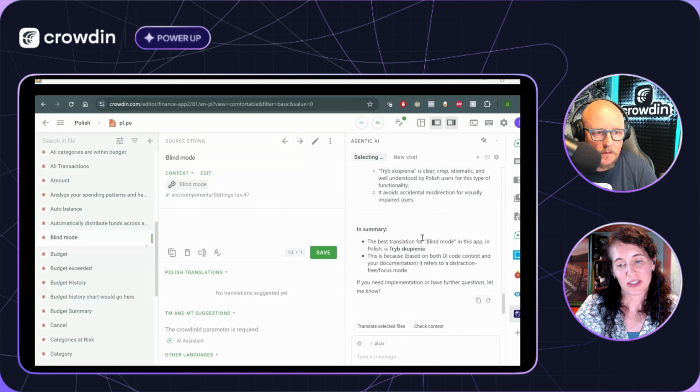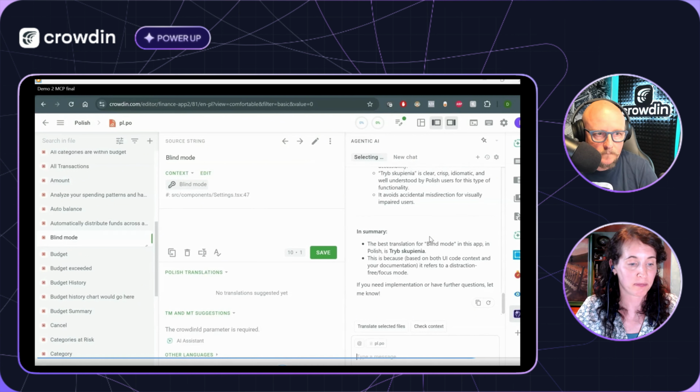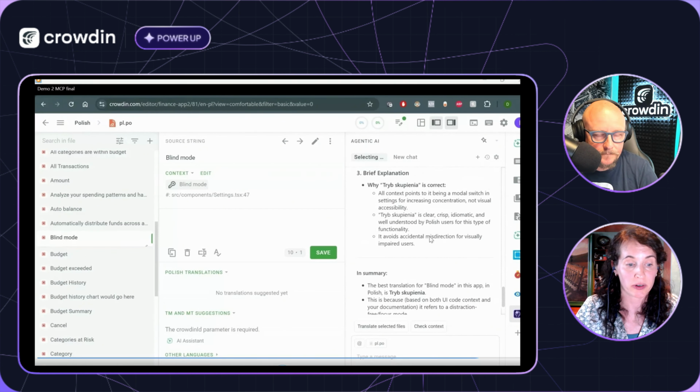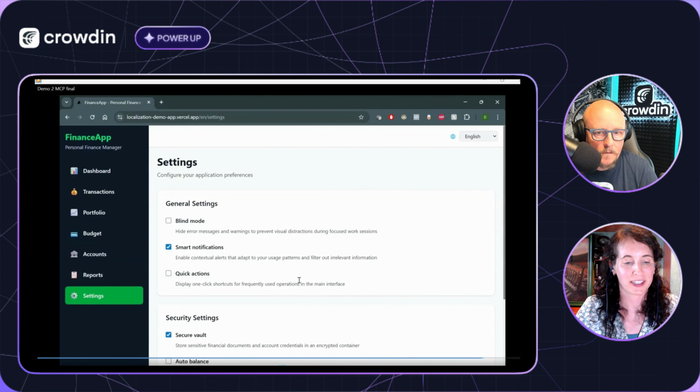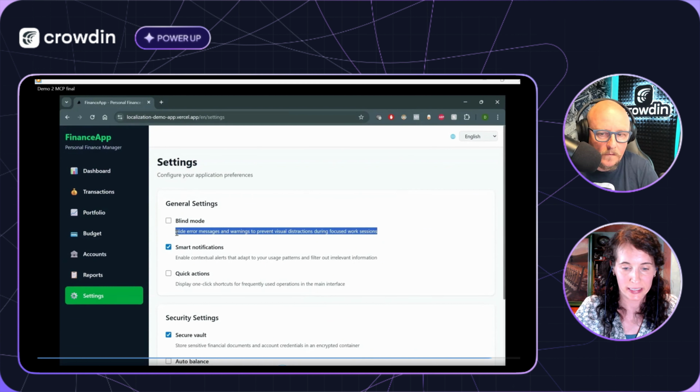Yeah. So yes, I just want to mention that with MCP, AI was able to figure out what's the best solution here. It avoided the literal translation. It avoided any other translation that wouldn't be correct here. Again, have a look at our original app to verify if that's a correct translation. We can see that yes, blind mode can be translated as focused work because this was the description of our setting here. So the MCP helped me find the right translation.